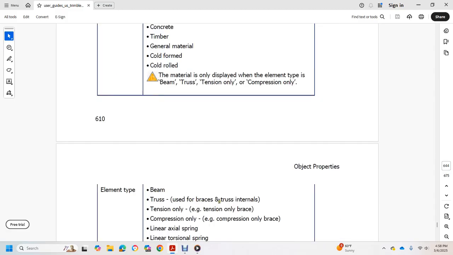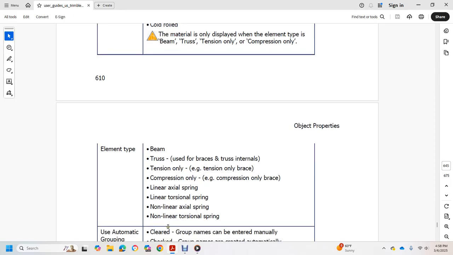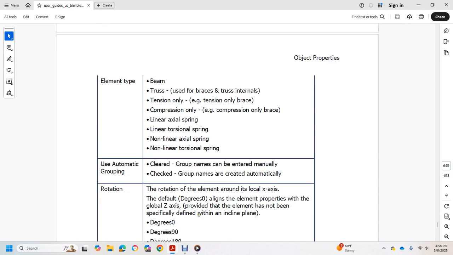Element type: beam, truss. Use of the brace: truss, internal tension only, tension only brace, compression only brace, linear, spring linear torsional, spring non-linear torsional, spring automatic. Use automatic grouping, clear group names, then enter them manually, or check with the group names created automatically. Rotation: the element around local X of the default degree of the element.